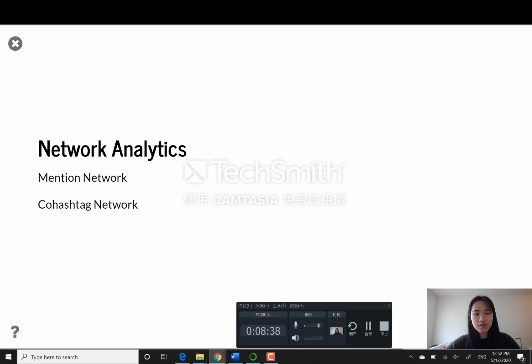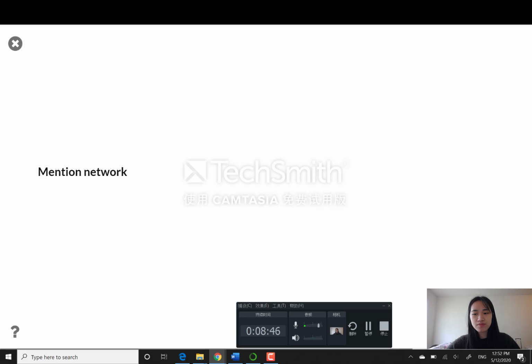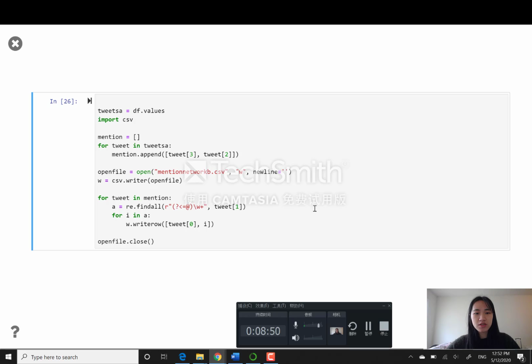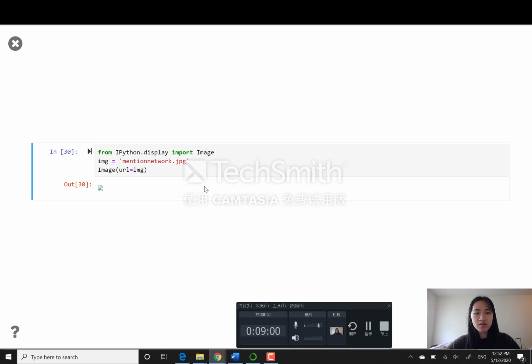Then network analytics. I do 2 network analytics. One is the mention network, second is the co-hashtag network. Then the mention network. I use this function, give values to the list, and use this function to do the mention analytics. Because of the limited capacity of the computer, I could not show the picture here.